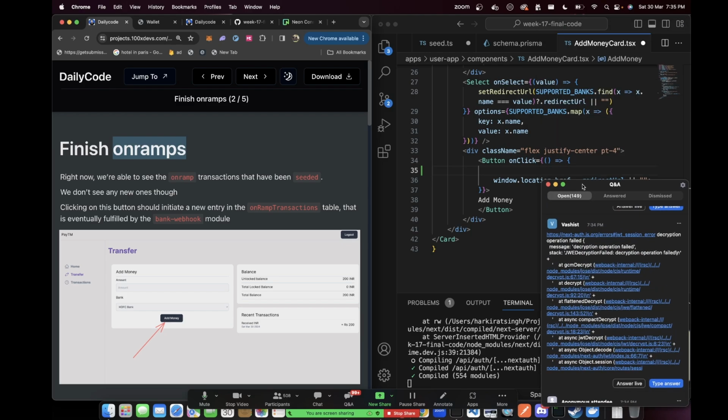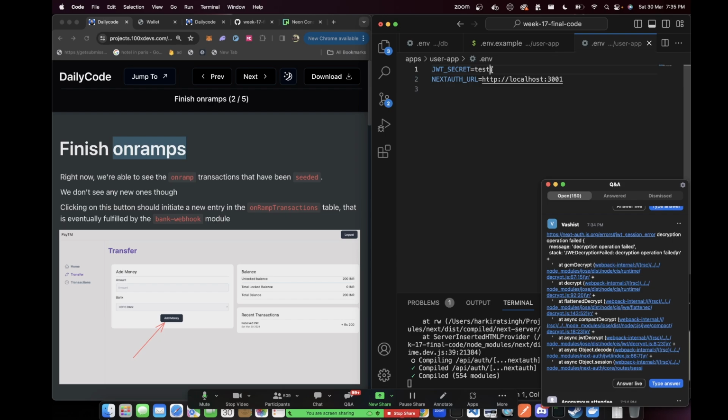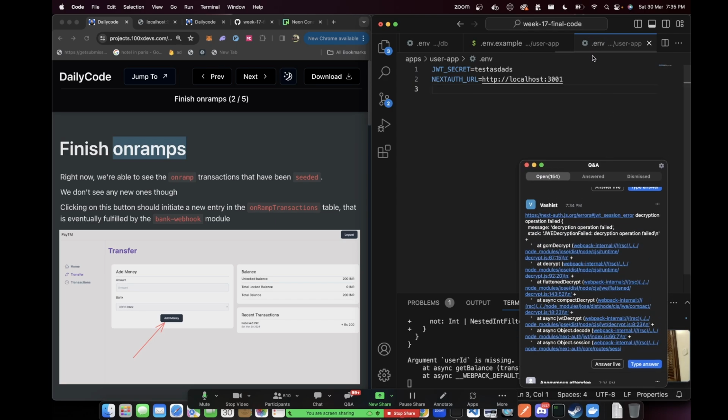JWT description error. Most probably you don't have a .env file in the user app, or you don't have the JWT secret over here. So make sure your user app has a JWT secret in the .env file, or that the location of the .env file is right.